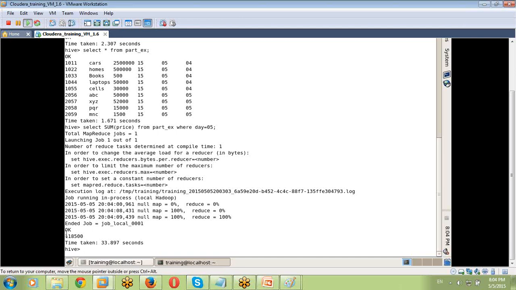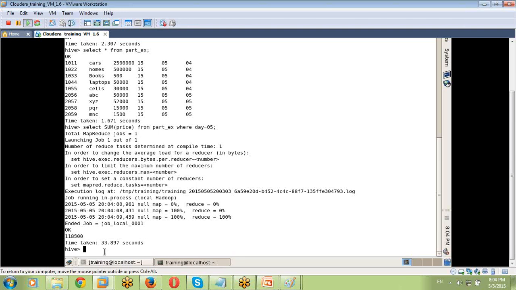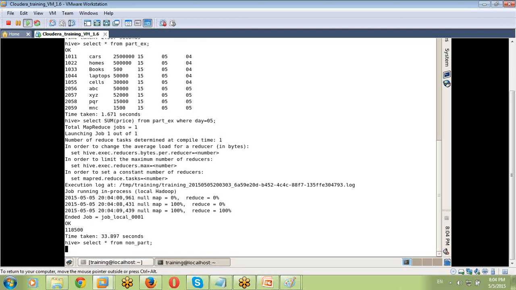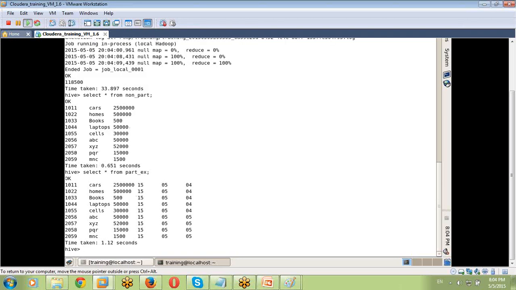Right. This is the total sales that happened on the 5th date. You can identify like this. Okay. And one more important point. See, select star from non-part. There are no extra columns. But select star from part underscore ex, extra columns are coming.